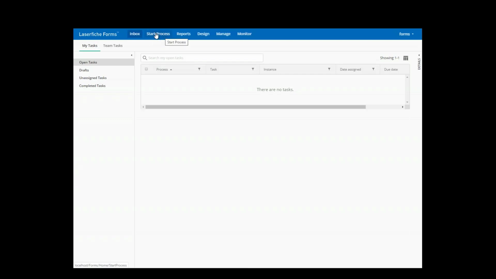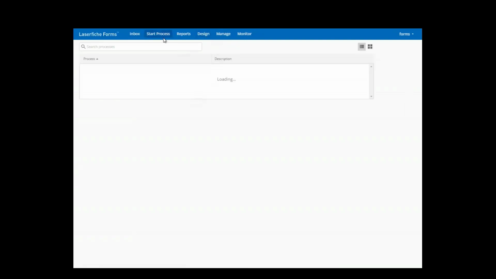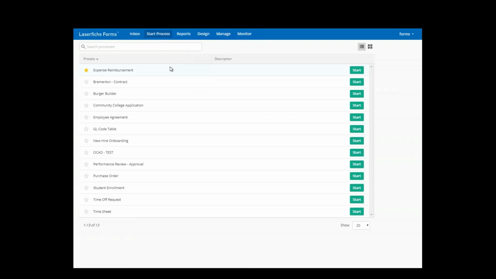So I'm going to start the process by going to my Start Process option. I can also do it by navigating to either the Design or the Manage, selecting the forms process that I'm interested in, and then hitting Start from there. But I'm going to go ahead and do it this way. And we're just going to hit Start. And I'm going to look at an expense reimbursement for our example today.